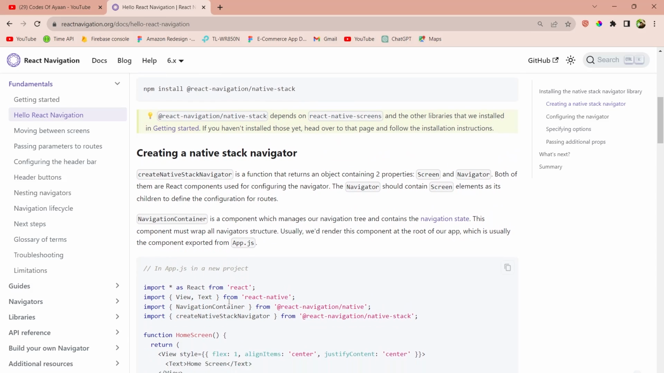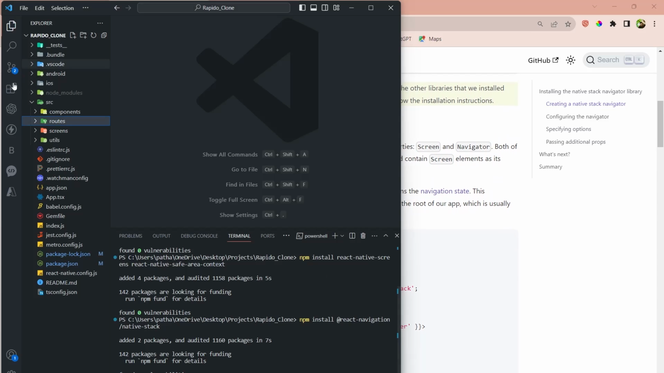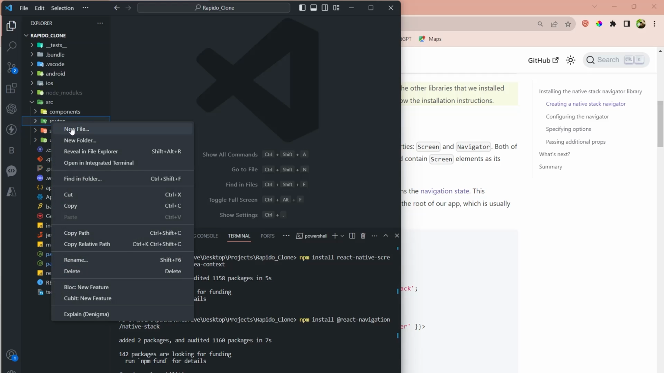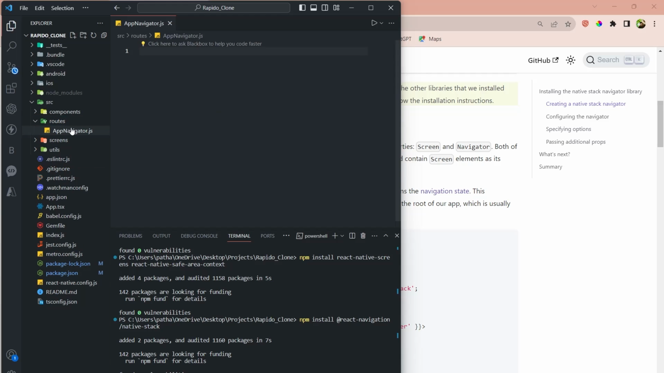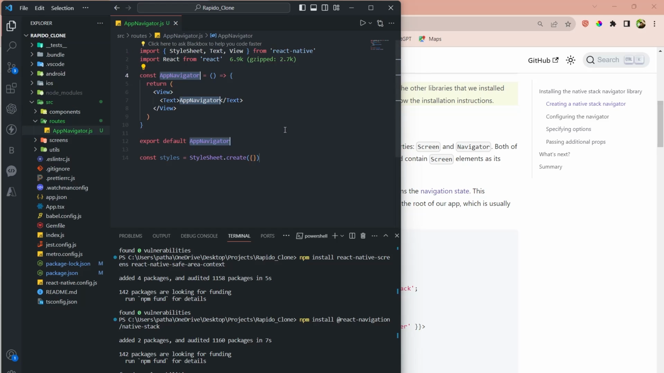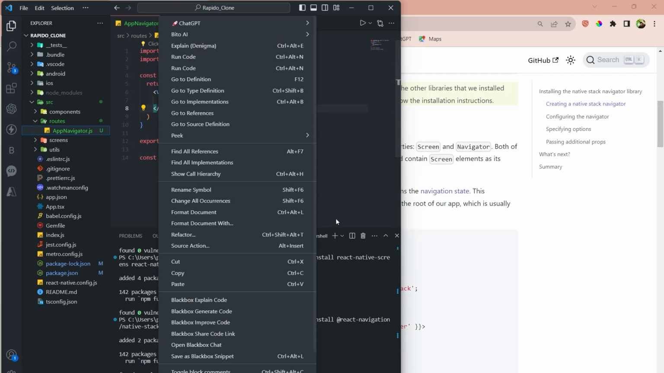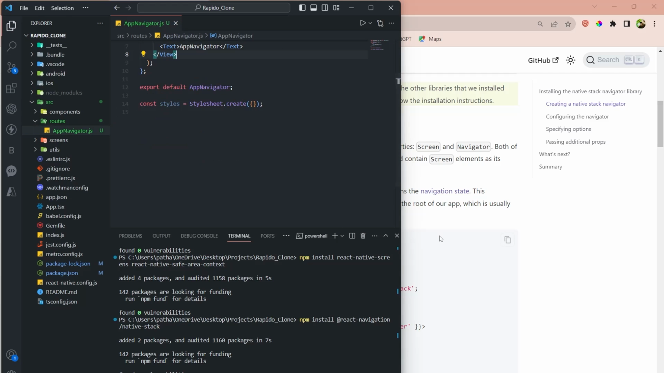So to add this bunch of code, before that, we are going to create a file in routes. I'll name it app navigator, .js will be my extension, and I'm using the RNFES snippet. I have already told in a lot of videos what extension I'm using, and I have shown you as well. Please check that out.